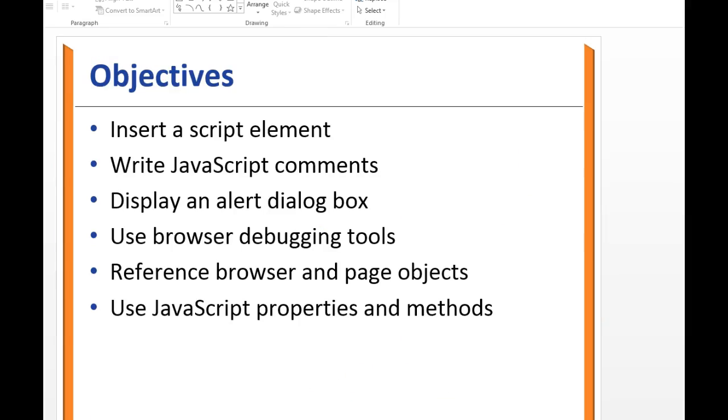So some of the objectives for this chapter are how to insert a script element, how we can write JavaScript comments, how we can display an alert dialog box, and how we can use the browser debugging tool. In another separate sheet, I'm going to show you the list of debuggers that are available.